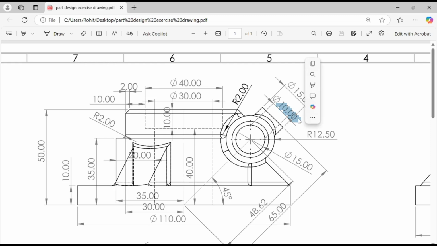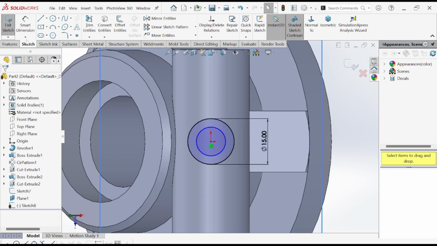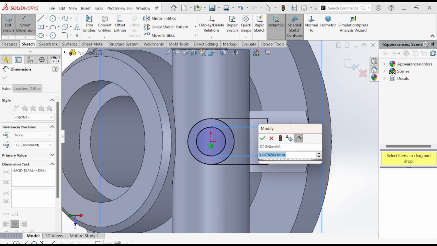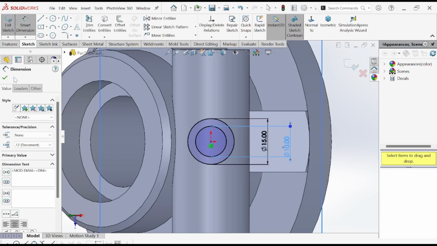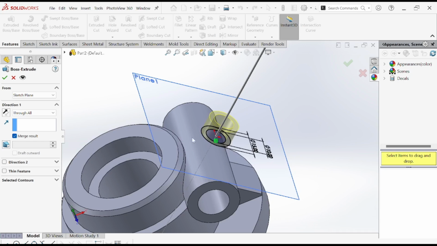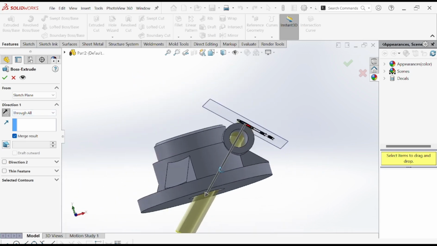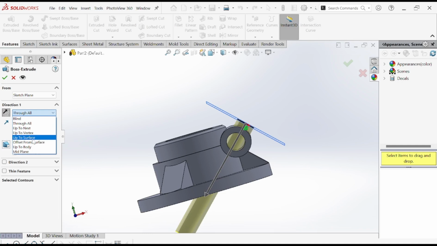First circle with the diameter of 10, the outer circle, the second circle with the diameter of 15, right? So make this one 15, and take this one as 10, make this one okay, go to extruded boss base. Again, we need to extrude this one in opposite direction, but how much? It's going directly inside of it. So simply select up to surface.